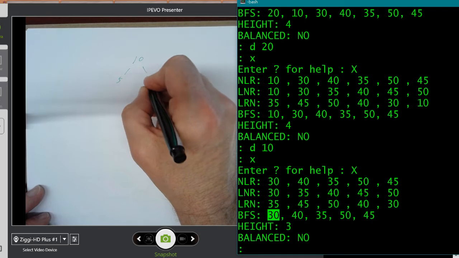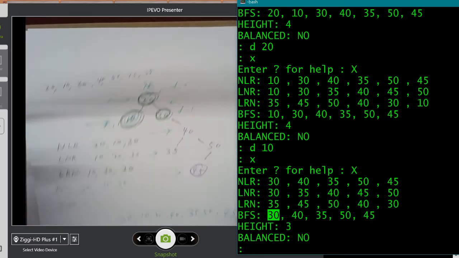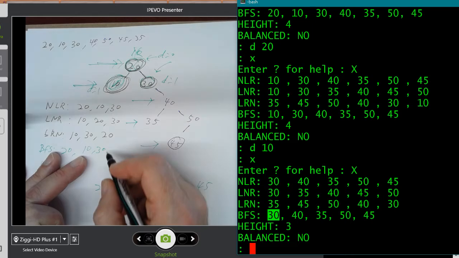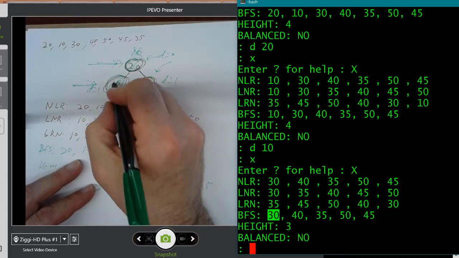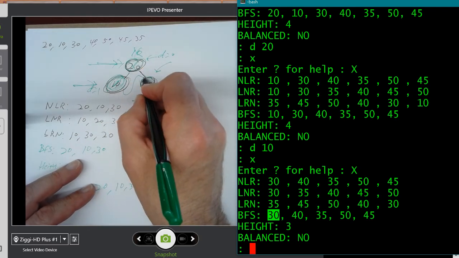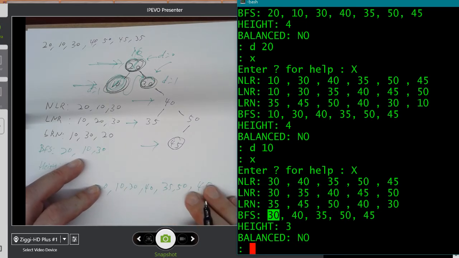Why did 10 go to the top instead of 30? So our delete algorithm to delete a root is always take the largest number from the left subtree and make that the root. So take the largest node, which is a 10, that becomes the root, which means it adopts on the right whatever the root's right child was. So 10 is the new root.